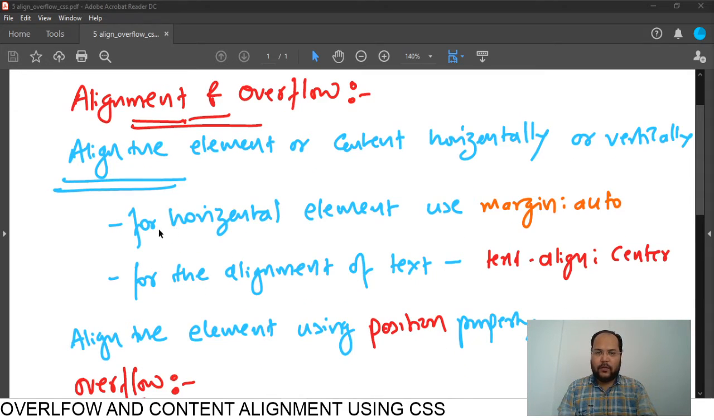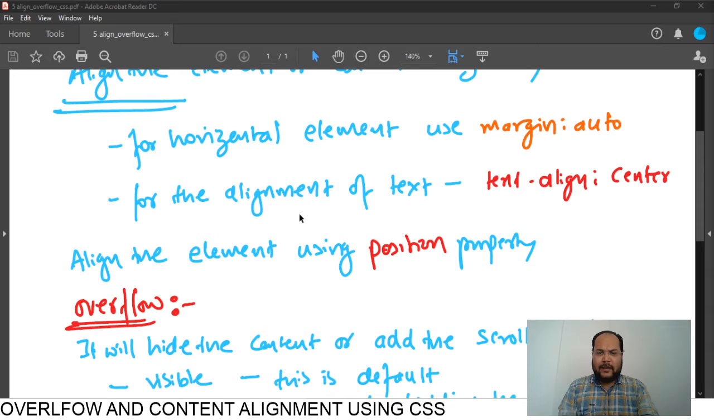If you want to align our content div element horizontally, then we will use the margin CSS property with auto from the left and right, so that it will be aligned from both sides and appear in the center. And for text alignment, you already know you have to use text-align equals center. And for other alignments, we will use the position property that we will see in the next lecture.